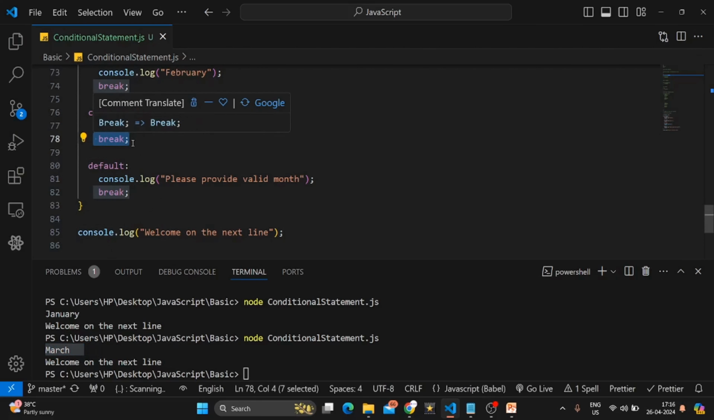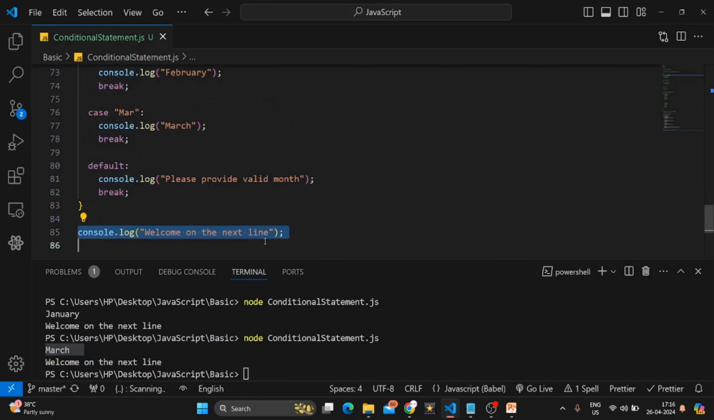Once the flow gets broken, it will jump out of the block of code and continue on to the next line of code. Here the next line of code says "welcome to the next line", and that's the same thing we are getting. First, when the condition becomes true, it prints out that statement as March. It got printed. Then it breaks the flow. It comes out of the block, and there it has printed this line of code.